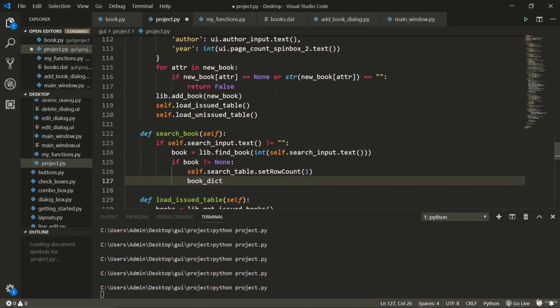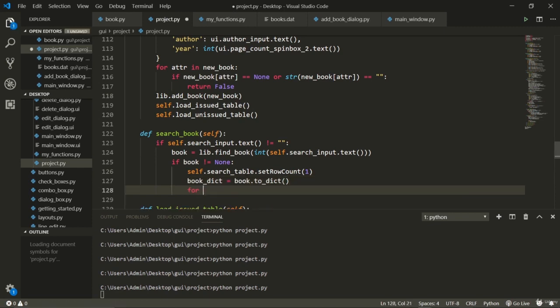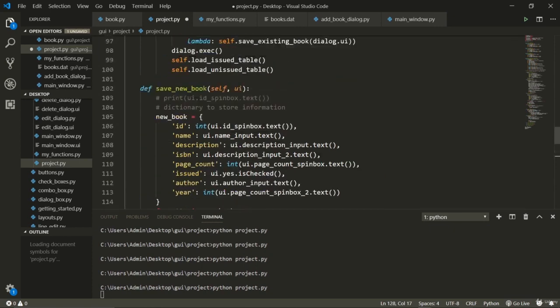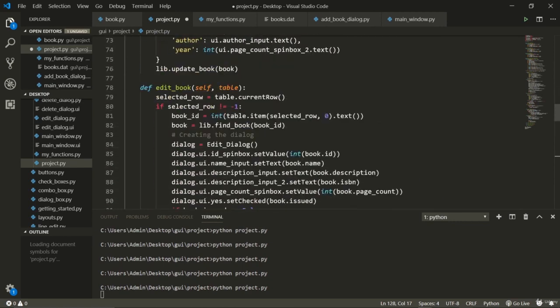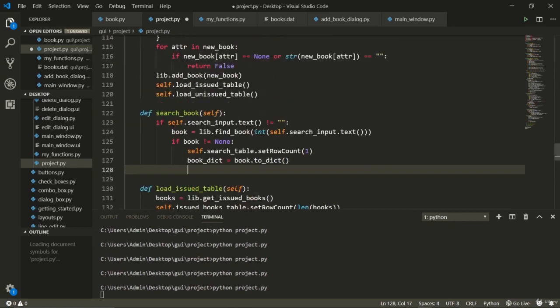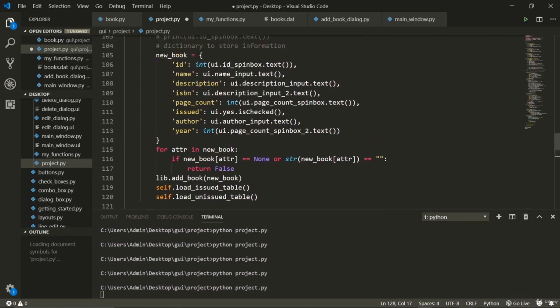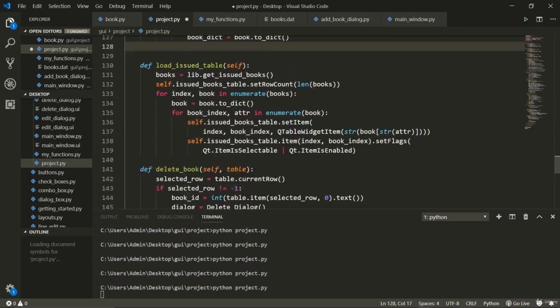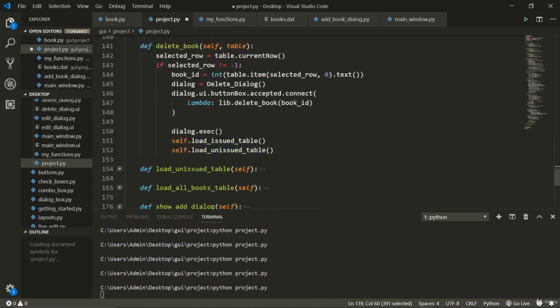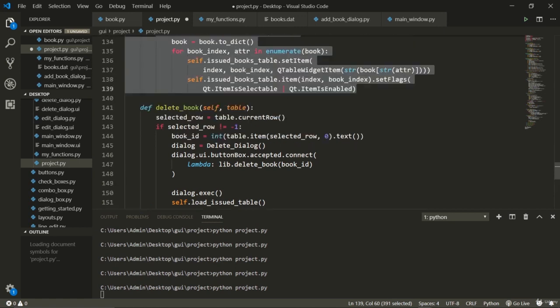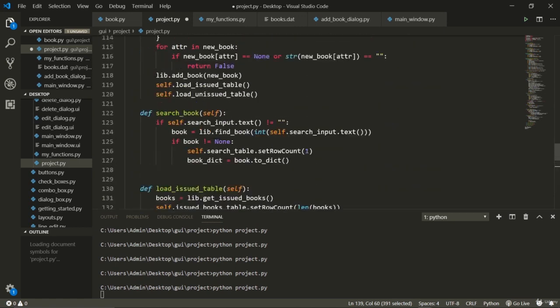We'll have a book dictionary that we'll create from the book that we found. Remember, it's in the class format, not in the dictionary format. We convert it into a dictionary. And then the same thing we used in the previous, well, let me show you what I'm trying to say. We're going to copy paste it from here. Remember when we defined this function, where we populated a table? That's what we're going to do here. We're going to copy this and we're going to paste it here in our search book function.